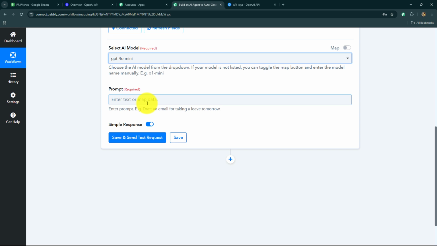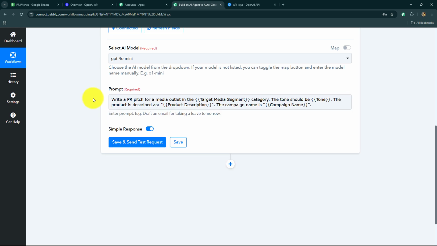Okay, so your prompt should be on point, clear and well instructed, which should include all the details which you want in your content to be generated, and also the details which you do not want. For example, specific words, symbols, spaces, etc. Now, according to my use case, my prompt is going to be: write a PR pitch for media outlet. First of all, I've provided the role which my AI agent needs to perform.